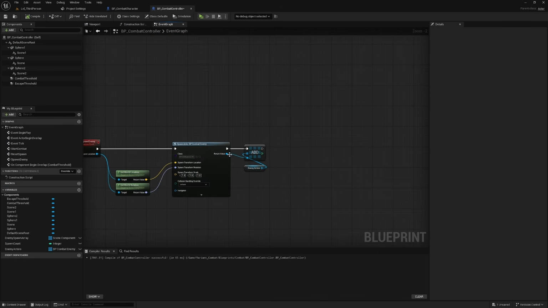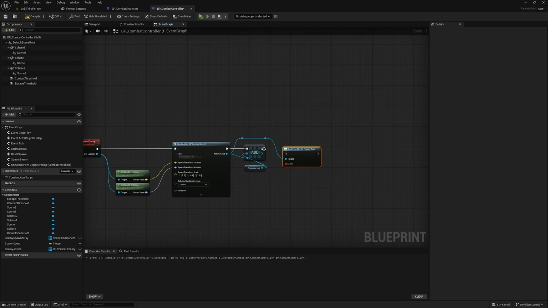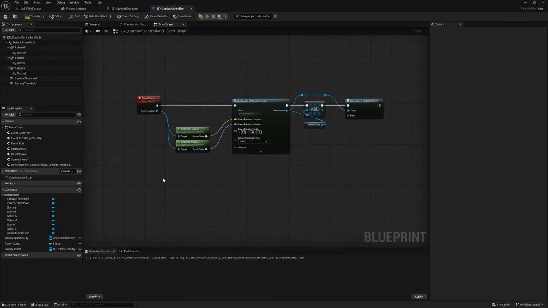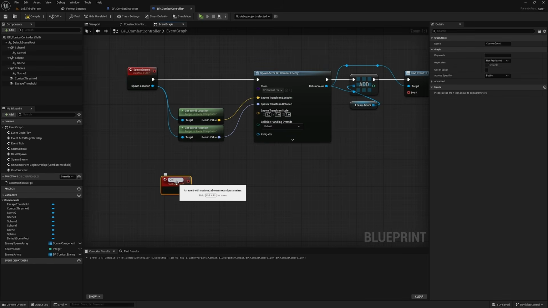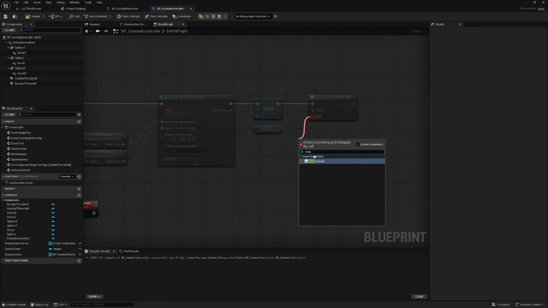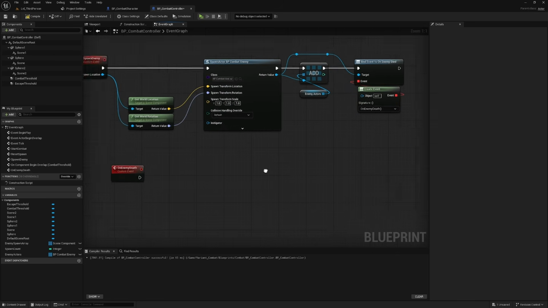So off of our spawn enemy, we're going to get the return value. And we're going to bind event on enemy died. And create a new custom event. We'll just call it on enemy death. Get create event off of our bind and select what we just made.